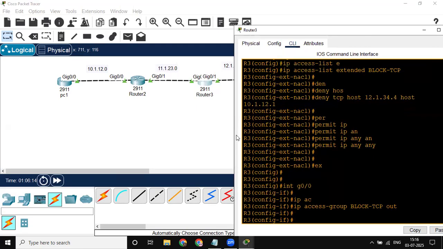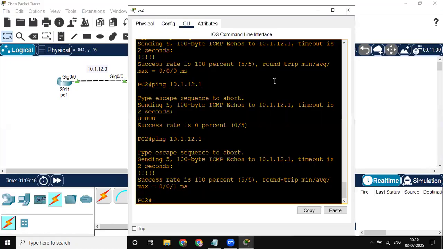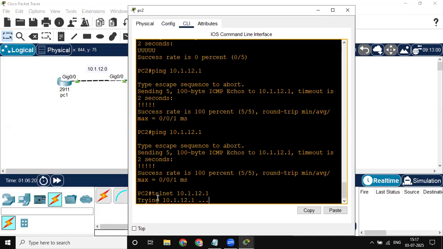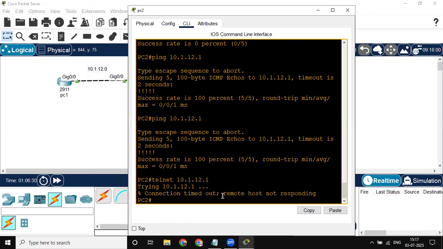Now ping is working. Telnet will not work. Correct? Ping is working, right? ICMP protocol is working. But see, it keeps on trying because I blocked TCP. Will it ping from here?